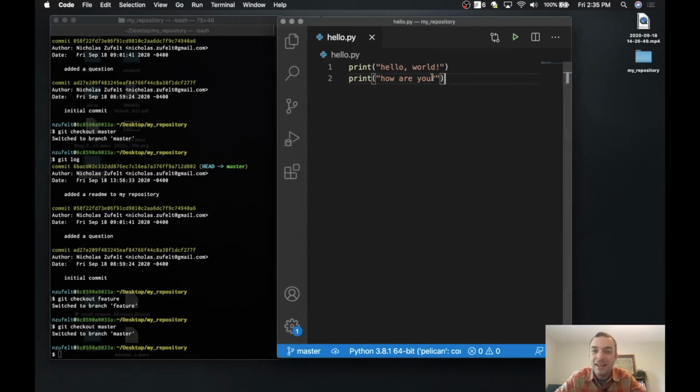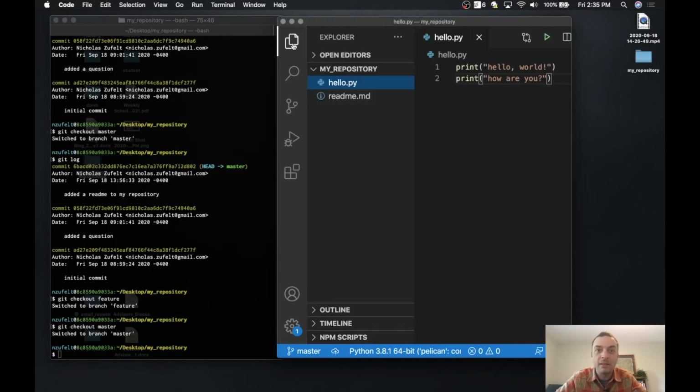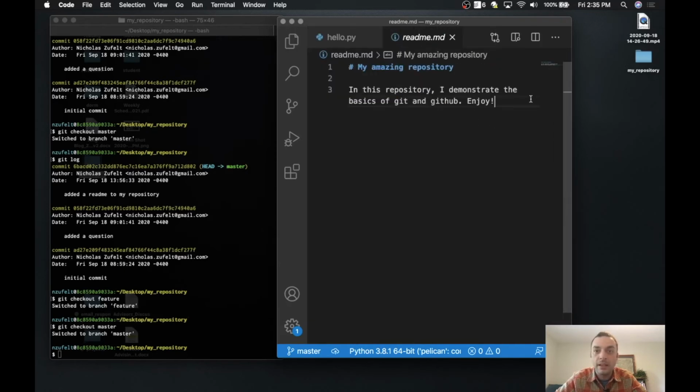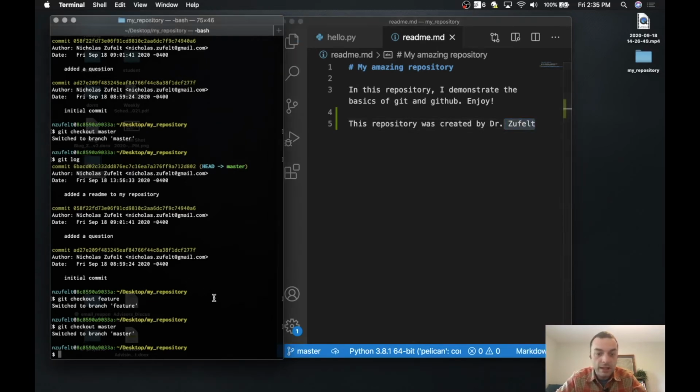Okay, great. So let's make a different change. I'm not going to make it to hello.py because that's going to cause something called a merge conflict. I'll talk about that in a later video, but those are super complicated. What I'm going to do instead is make the change to README. That's going to make it a lot easier to understand in this video. So I'll say this repository was created by Dr. Zufel. Okay, great. So now I've made that change. I can do my git status.